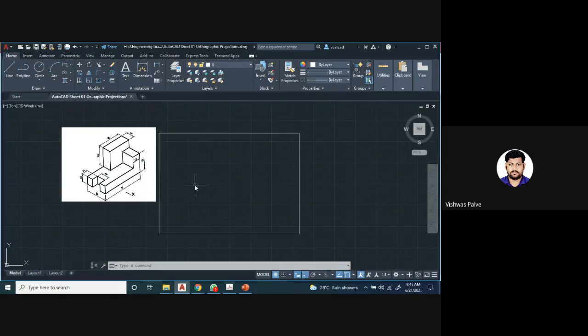Okay, so we have to draw the front view, top view, and side view of this simple problem which I have taken, and we have to show the different views of that problem. First of all, whenever we draw the bounding rectangle, we can easily draw from 0,0 to 420,297.